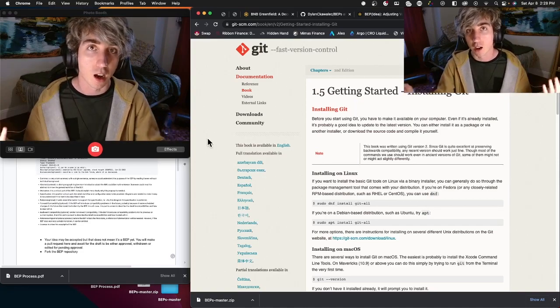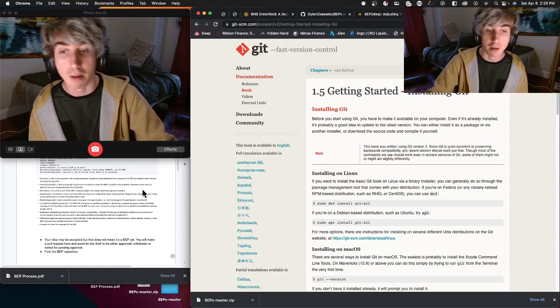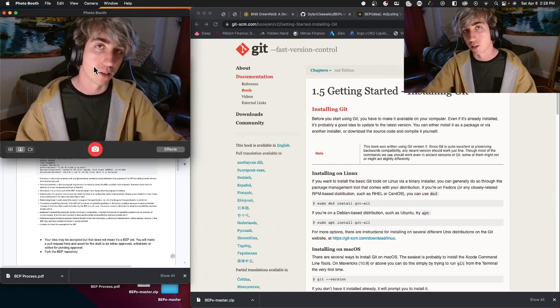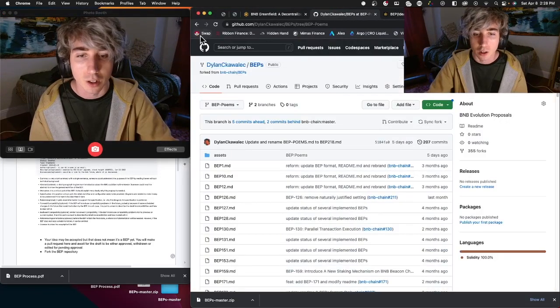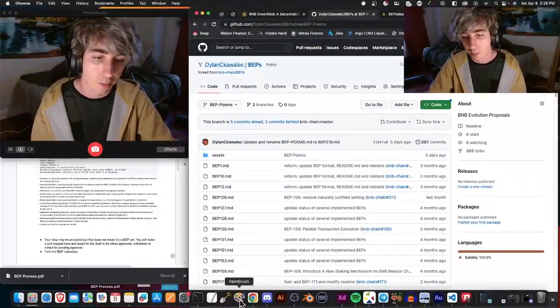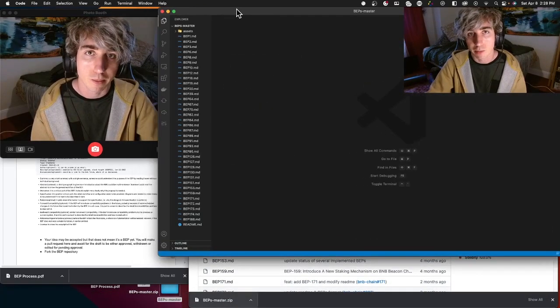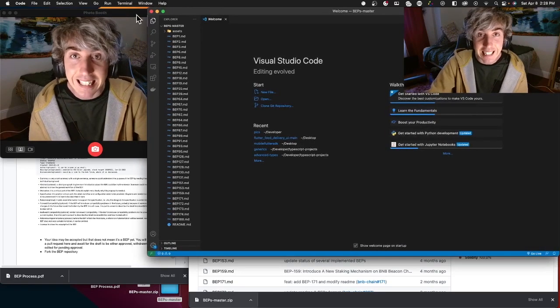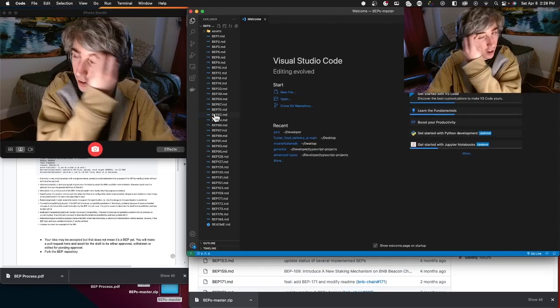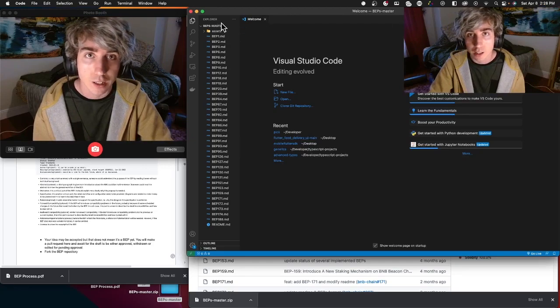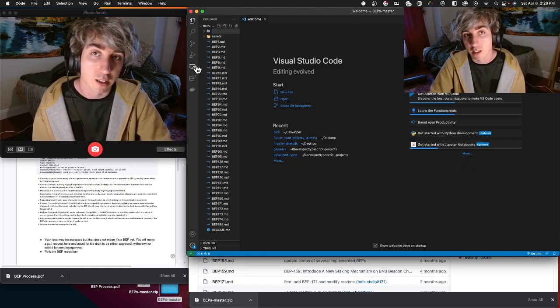The first command is obviously pull. Anytime I'm pulling, I'm literally getting it from the repository. So I'm going to open this up in, where's my Visual Studio? I have the Git master right here, the BEPs. I'm going to open up an IDE, and then I have all the BEPs here. Now I want to make my own. So I'm going to create a new file, or I can create a new folder, or I can just stay inside of the BEPs and not create a new folder.